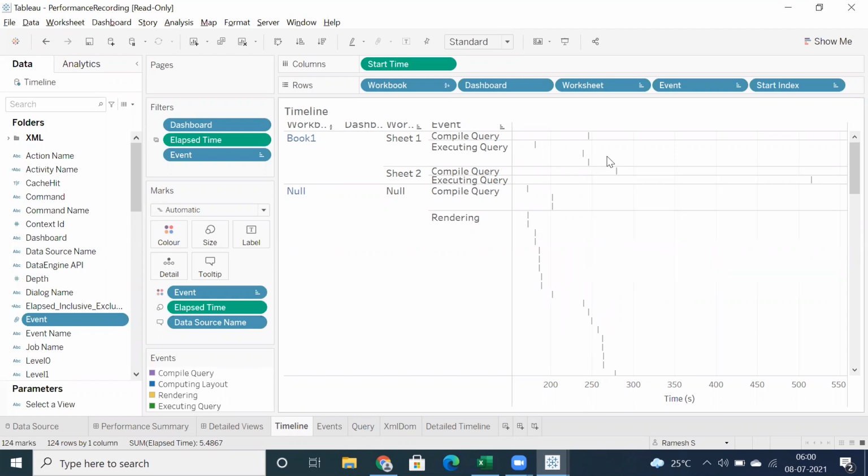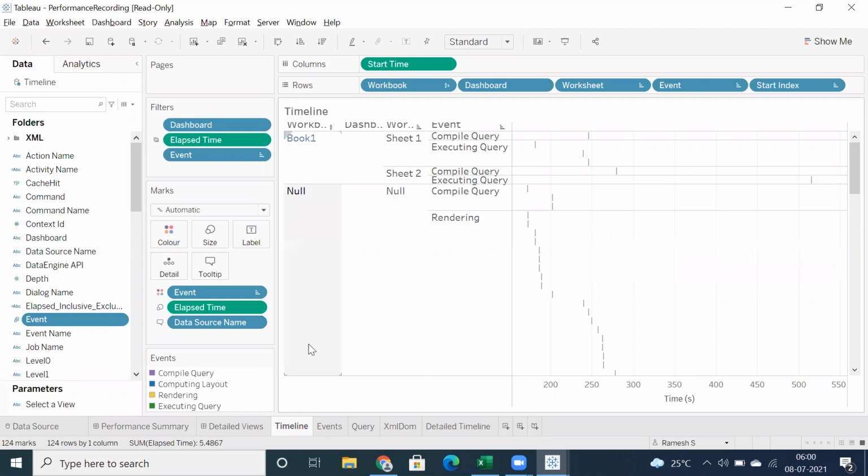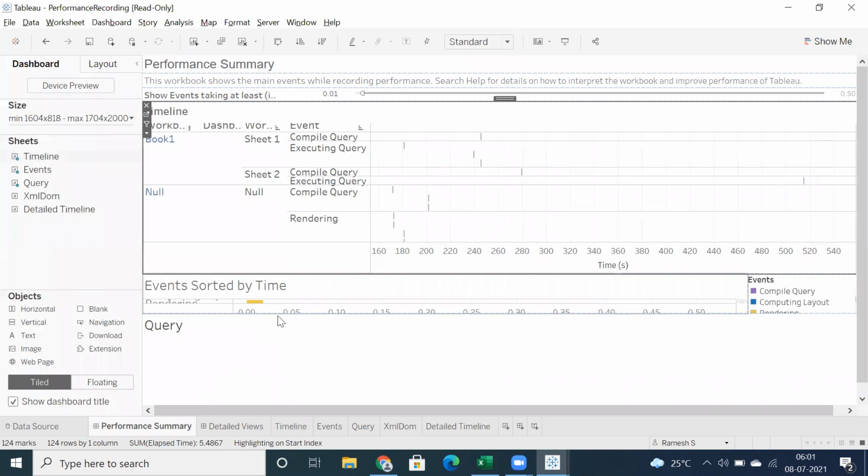Wherever we see a bigger bar, I mean the elapsed time, the time taken, we can try to reduce or avoid those calculations and improve the performance. This is at a high level. We don't do it every time, that's what I meant to say. But at a high level it helps, and for sure it helps for interviews.